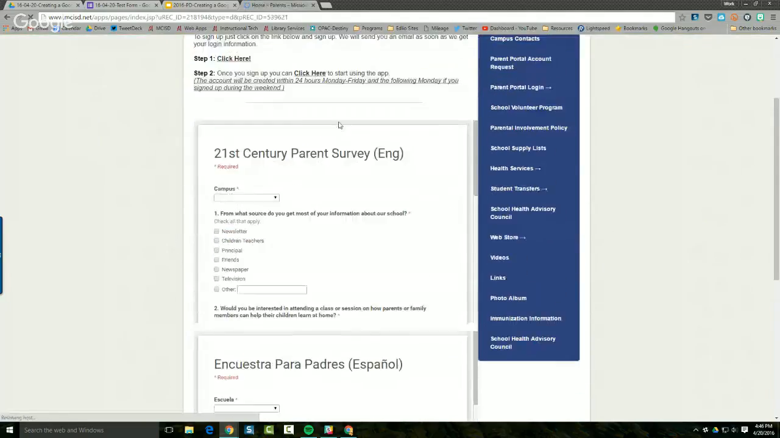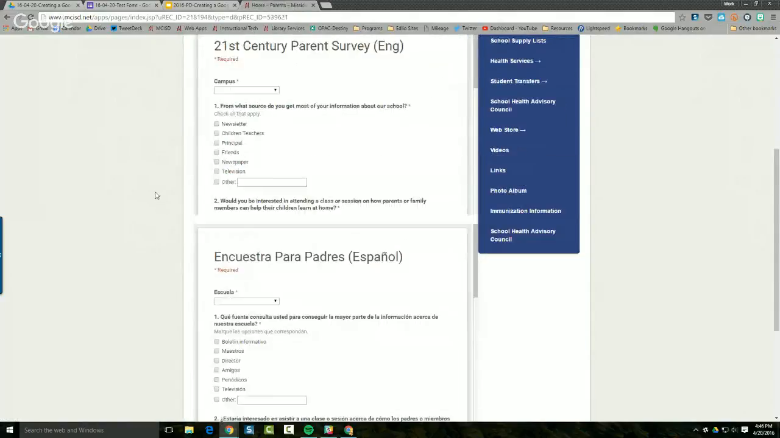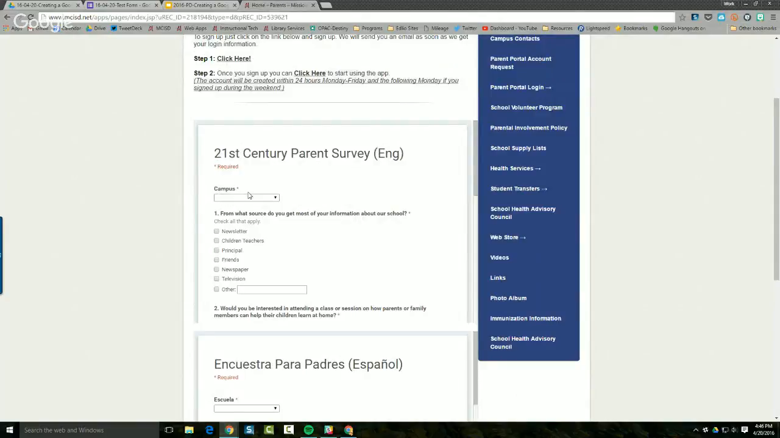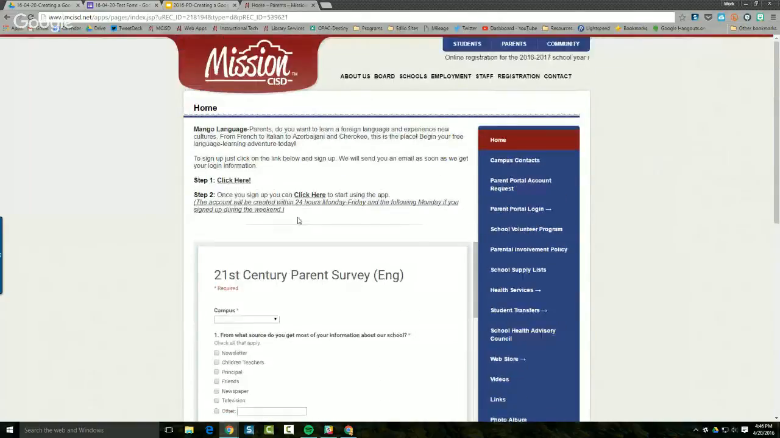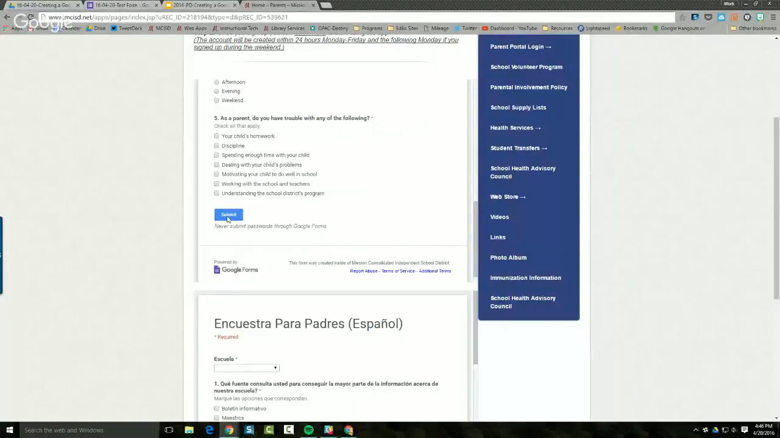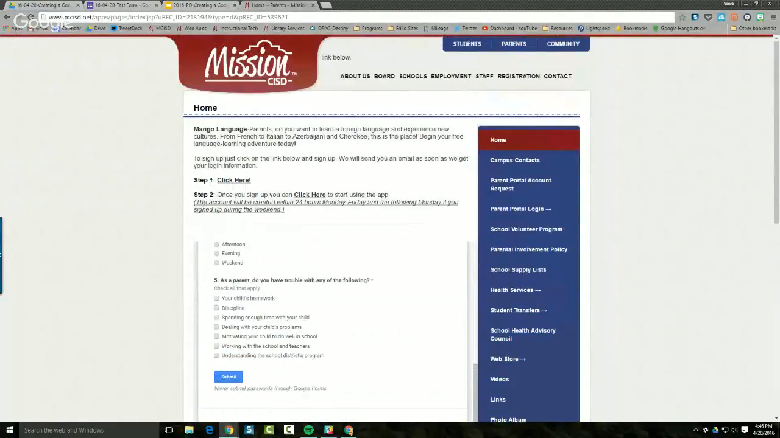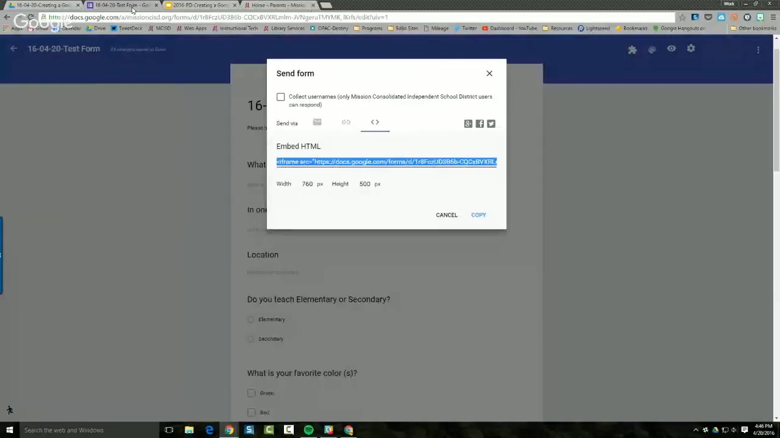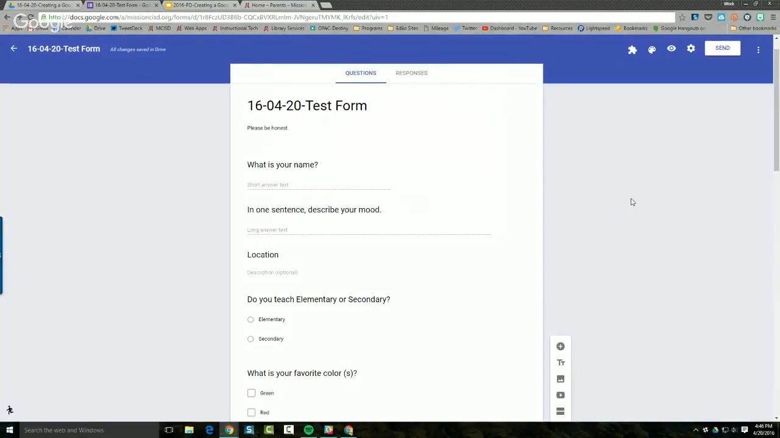And here is the 21st Century Parent Survey in English and Spanish, and I embedded this form straight into our website so that parents didn't have to go out of it. They answer all the questions and they hit submit, and the survey is submitted to whoever needs to get it. So those are the three ways to send a form or send a survey to other people. Very easy, not very difficult at all.